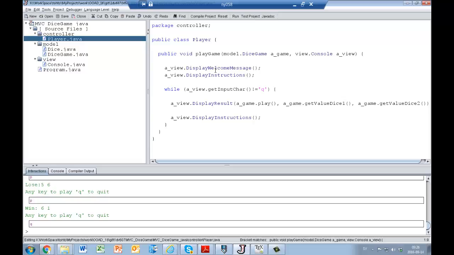And here you can actually see exactly how this scenario spells out. First we display a welcome message, then we display some instructions, then we get some input from the user interface, then we play the game and we display the results, and then we display these instructions again. So we have this loop of interaction.